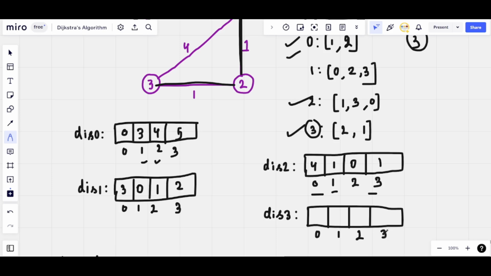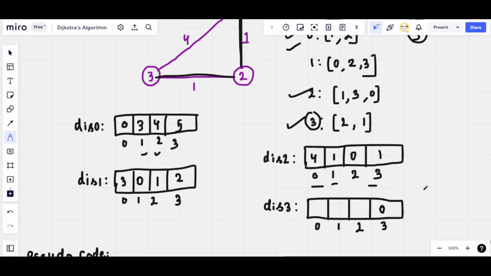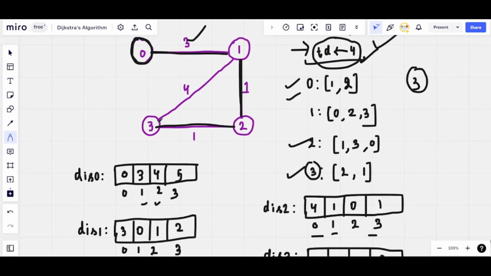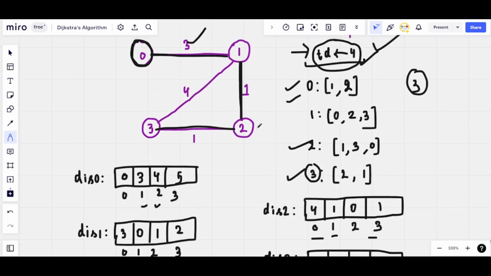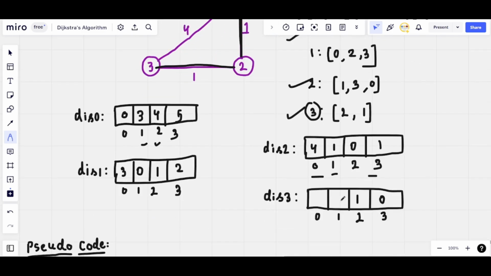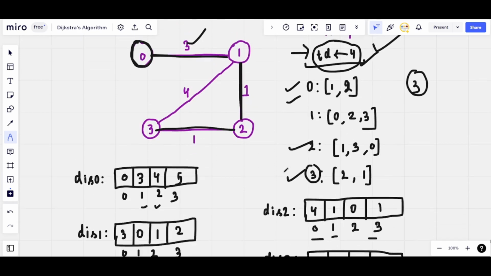So for city number 3, the distance would be 0. Now the distance to all other cities would be: to city number 2 it would be 1, to city number 1 it would be 1 plus 1, that is 2, and for city number 0 it would be 1 plus 1 plus 3, that is 5.